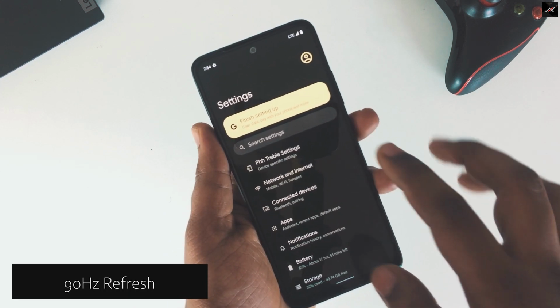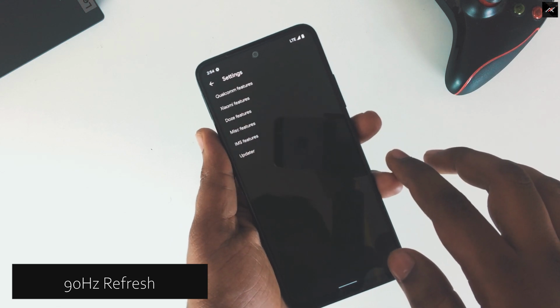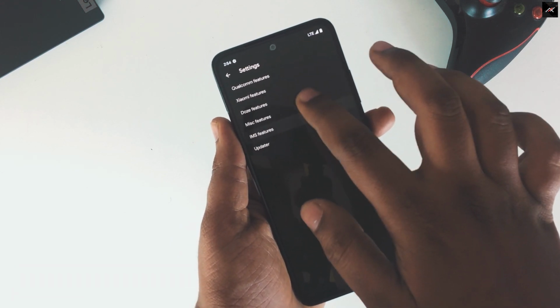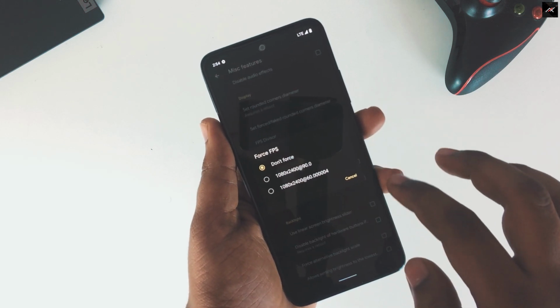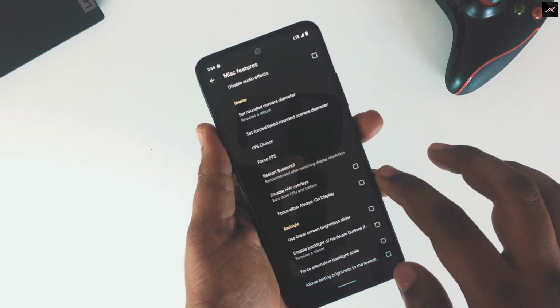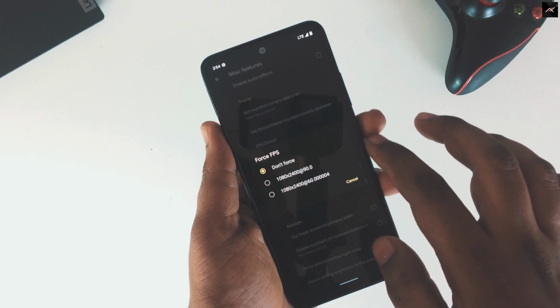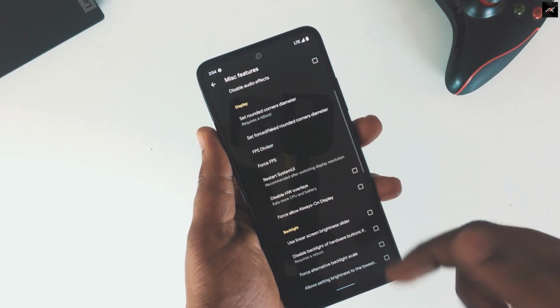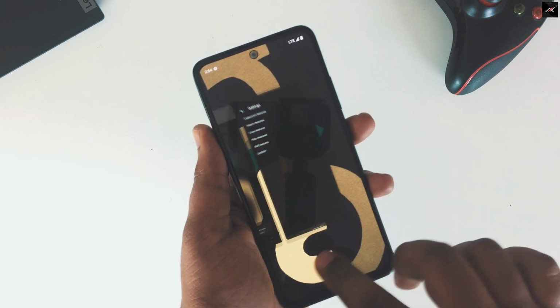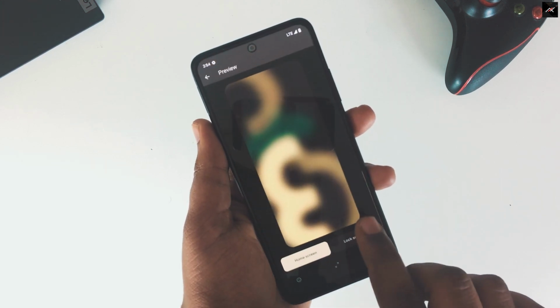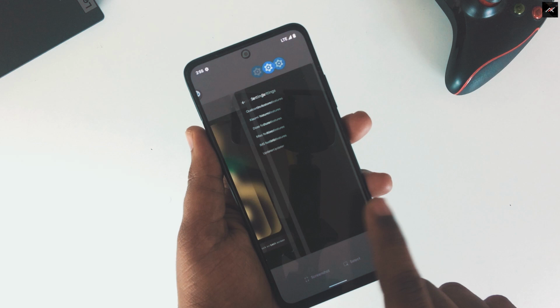Now we'll see how to enable 90 Hz. Go to Settings, under Phh Treble Settings, select miscellaneous features. There under the display section, select force FPS. Choose the option 1080x2400 at 90. Doing this hopefully enables 90 Hz. You can choose another option to use it at 60 Hz.